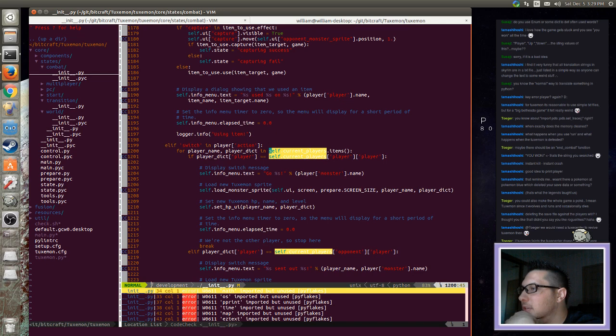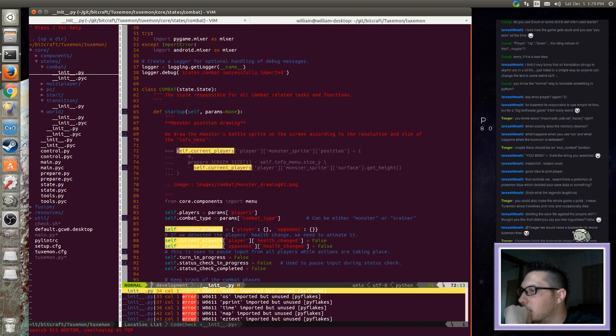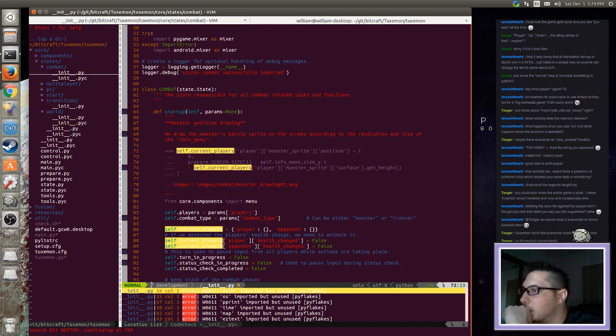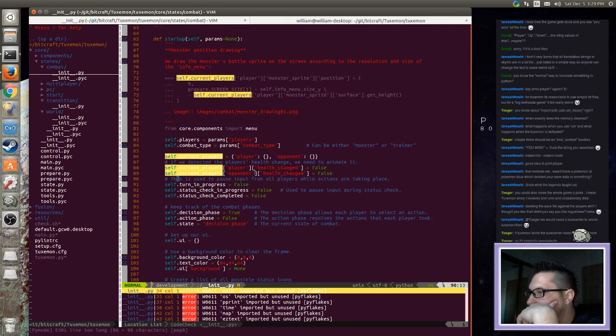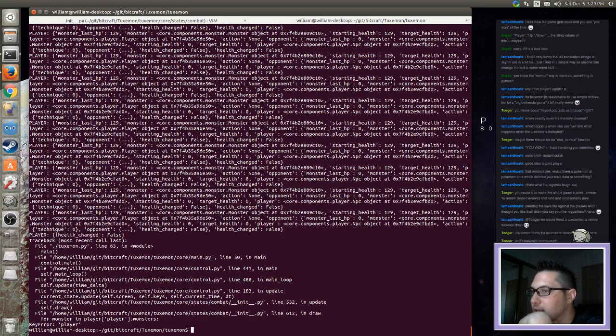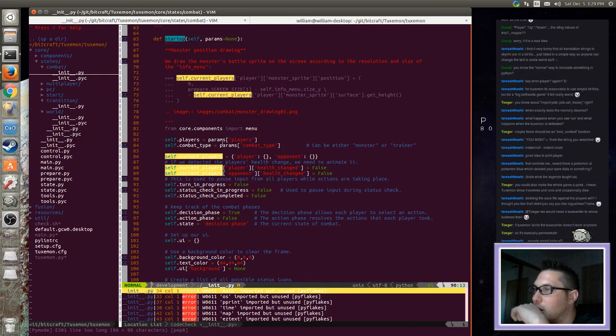So for some reason, our dictionary is being modified. Our startup has it just creating an empty dictionary. Oh, okay. Huh. All right. So because it creates health changed right off the bat, and that is what is here. So I think startup is being called for some reason when we go back.